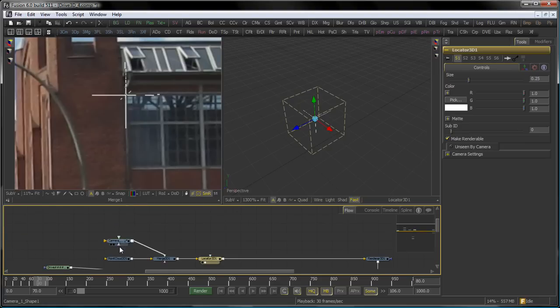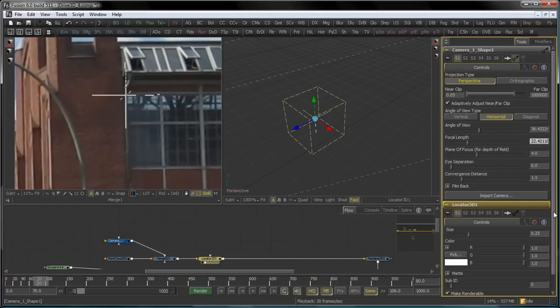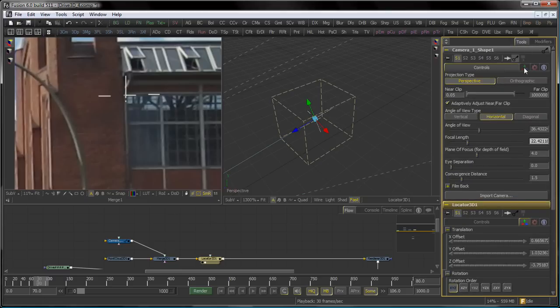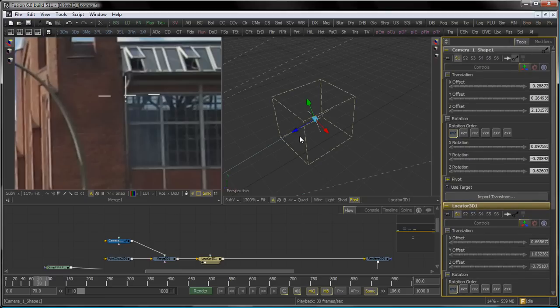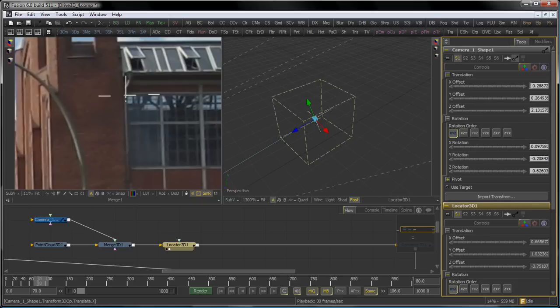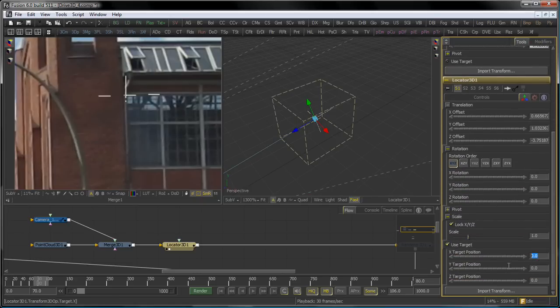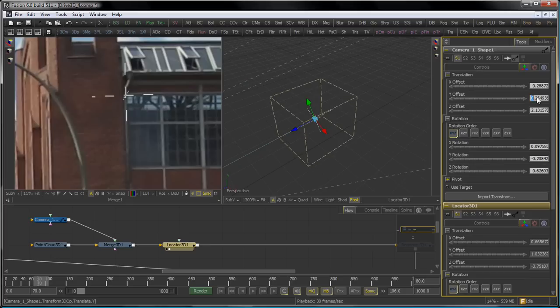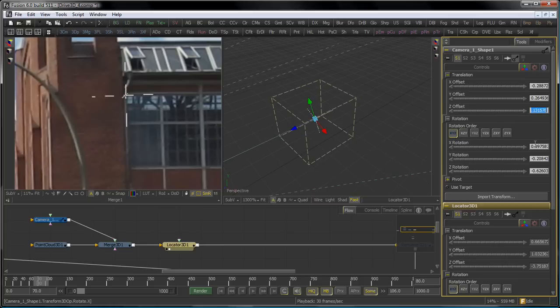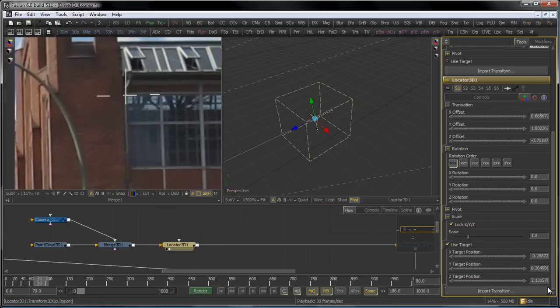So what I do now is I also bring up my camera, and in the locator I switch over to the 3D controls. Then I switch on use target. What I want is for the target of the 3D locator to be exactly at the camera's position at this very frame where I did the adjustment of the locator. So I go to my camera, copy the X position of the camera, paste it into the locator, same with Y, and same with Z, like so.